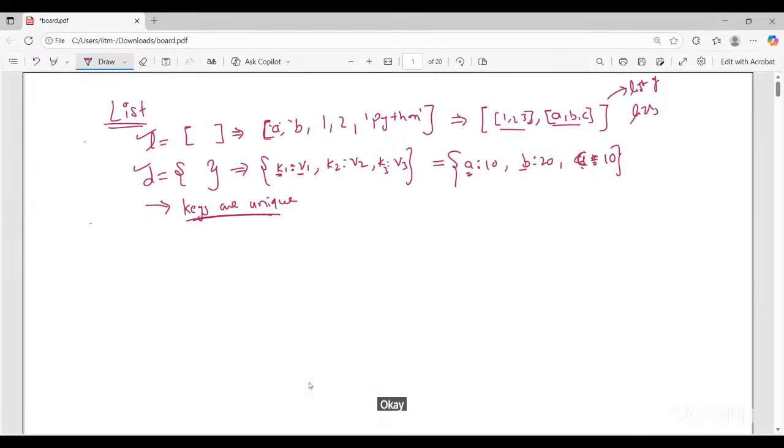So I hope you understand the difference. Can values be duplicate? Yes, the value can be duplicate as well.